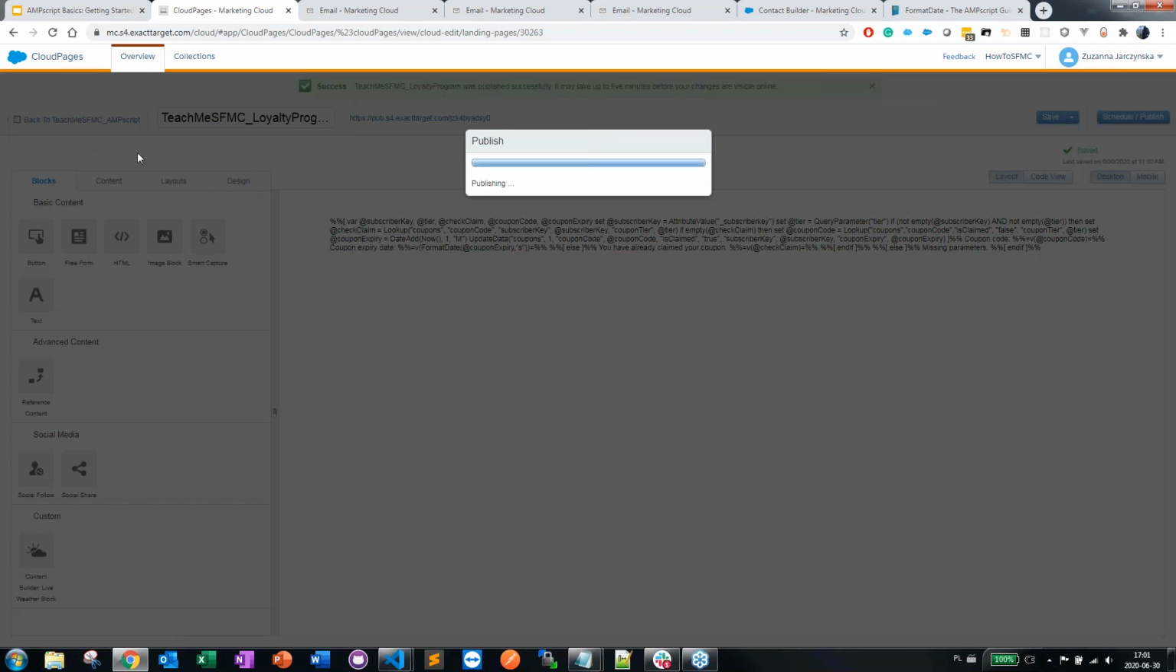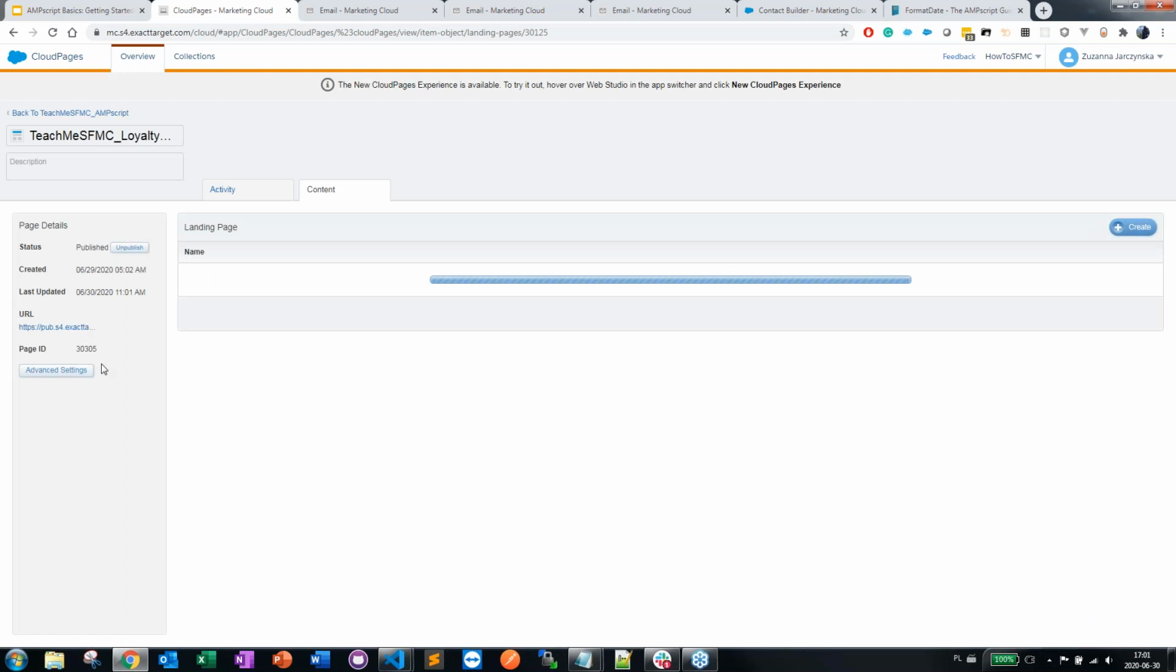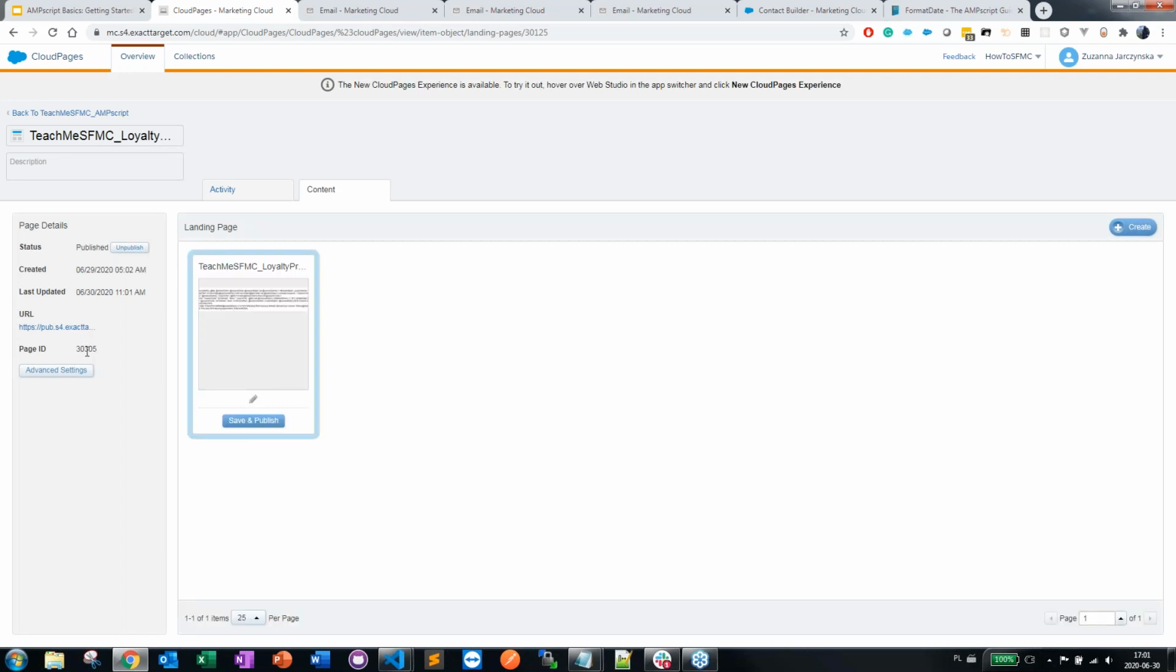Now I will quickly give Jenna the ID of my cloud page. You can check the ID of your cloud page by looking into properties, and the page ID is 30305. So Jenna, now I will hand over back to you so that you can quickly include this ID in your email and we can check if it worked.